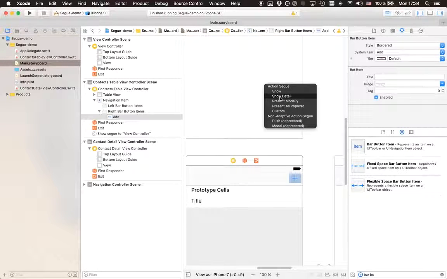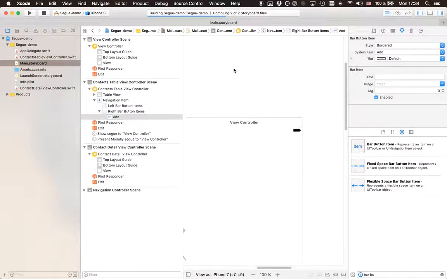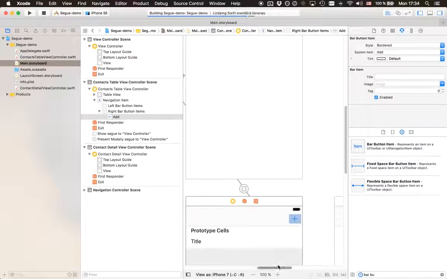All right, so from the plus, I now want to navigate with a modal view to the new view controller that I created. So rather than selecting show this time, I'm actually going to select present modally, because that's how we set up a modal segue. And we can already run the app again, and we'll see that this new view controller is going to slide in from the bottom.